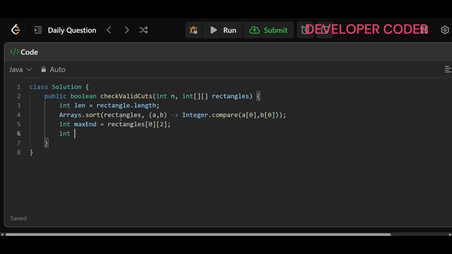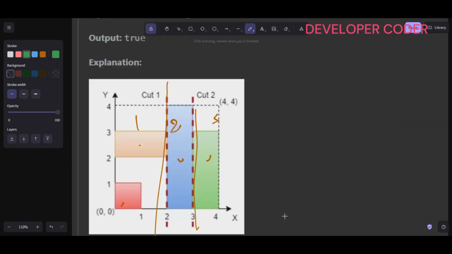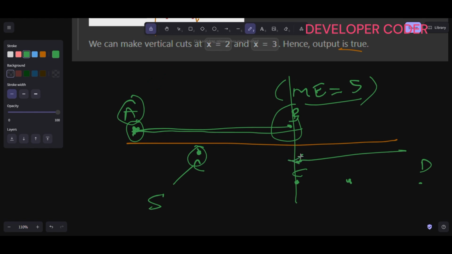Okay, now we have to count the number of splits that we can do vertically. For the horizontal line we have to do the splits vertically, right? So this is done, and then let's start from the next rectangle. For this I will compare the start of this with the max end.